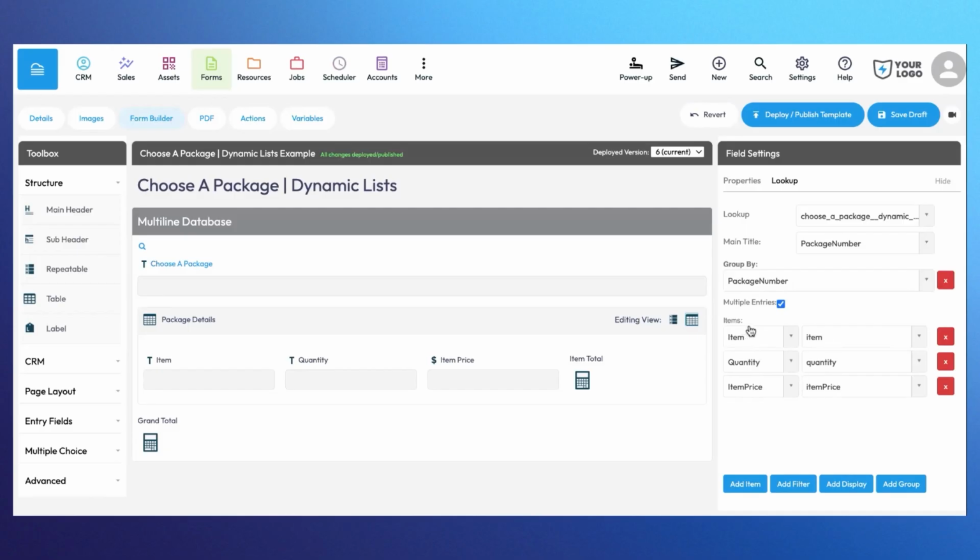So basically what we're telling the form here is bring in this item from the database to the item field within the form, which is this one here. And then same thing with quantity. The quantity column in the database, bring that into the quantity text box there. Quantity, sorry. And then the item price, same thing, bring it into the item price field.